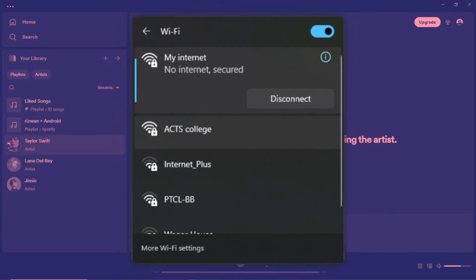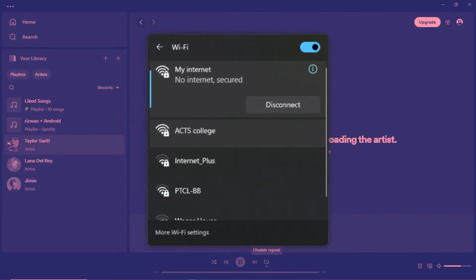If you're connected to Wi-Fi, try restarting your router to refresh the connection. Additionally, consider upgrading your phone plan or internet service provider if necessary. It's important to have a stable and reliable connection for uninterrupted music streaming.